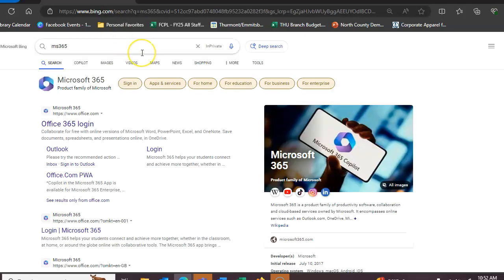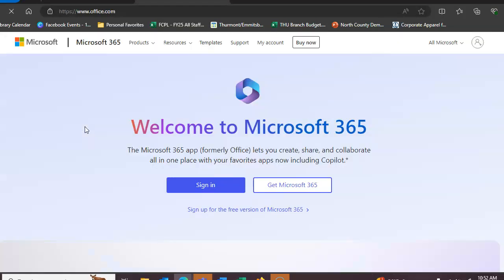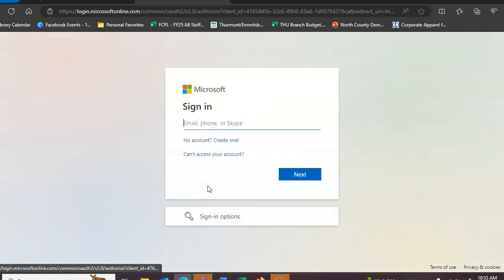Then, because it is a private browser, it is often the very top option. If you were to try and do this with a traditional browser that is not private, there is usually an ad at the top that is not Office 365. So you can choose this one, which would be fine, or this login down here. You're just going to click on either one of those. And then you get the welcome page, and it's going to ask you to sign in.